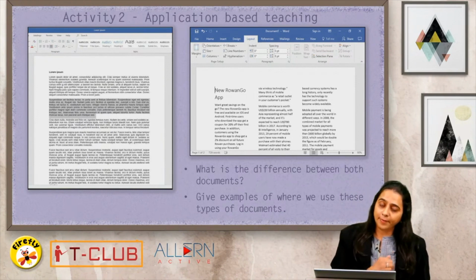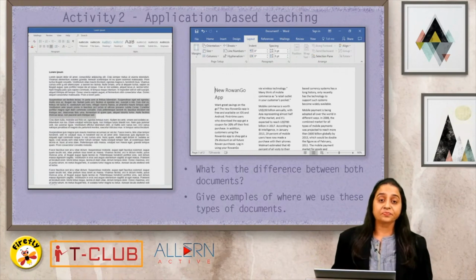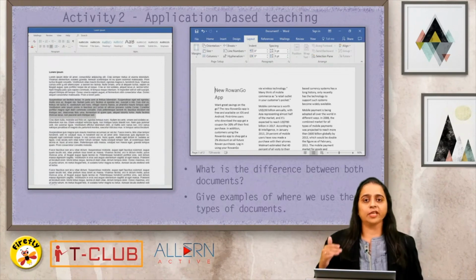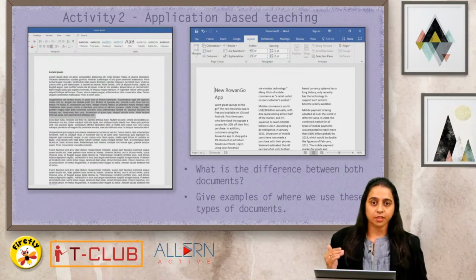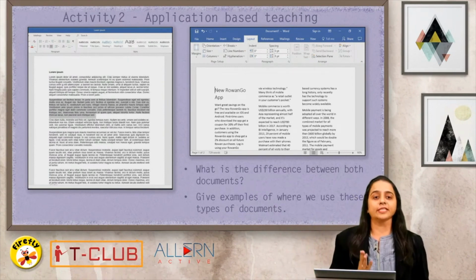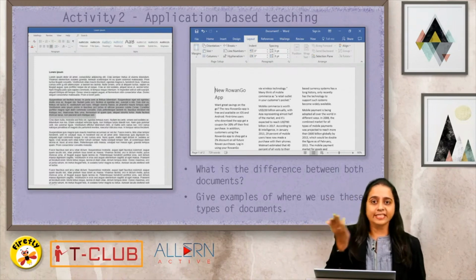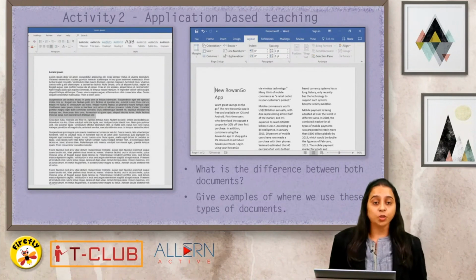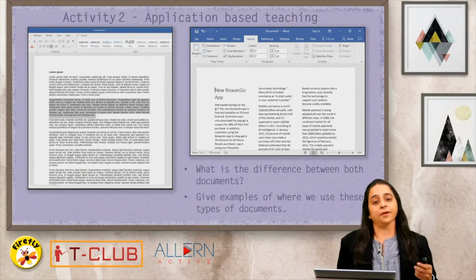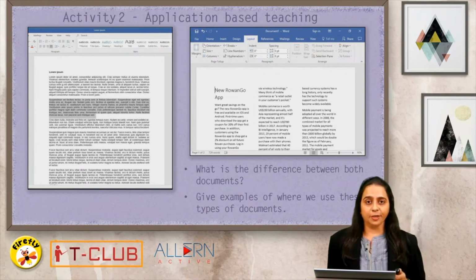And you will get many answers like newspapers and magazines, and you will lead them to think, and their minds are clear about why they are learning this concept. Then you can discuss the steps from your textbook, how the page setting is done for both types of formatting. And I'm sure they'll be able to relate and connect in a better way, and their understanding will be very clear.